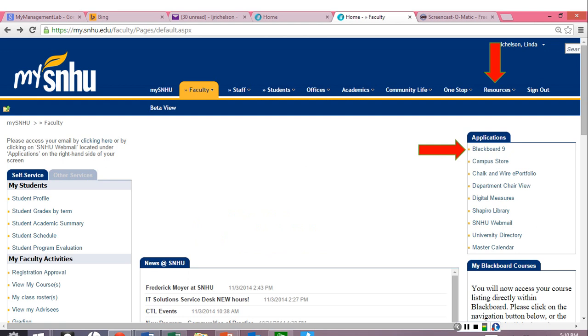So let's take a look at how we're going to access Blackboard. This is the My SNHU site for my portal. Your portal may look fairly similar. You will notice two giant red arrows on the right-hand side of the screen. The easiest way to access Blackboard 9 is to click on Blackboard 9 under Applications.